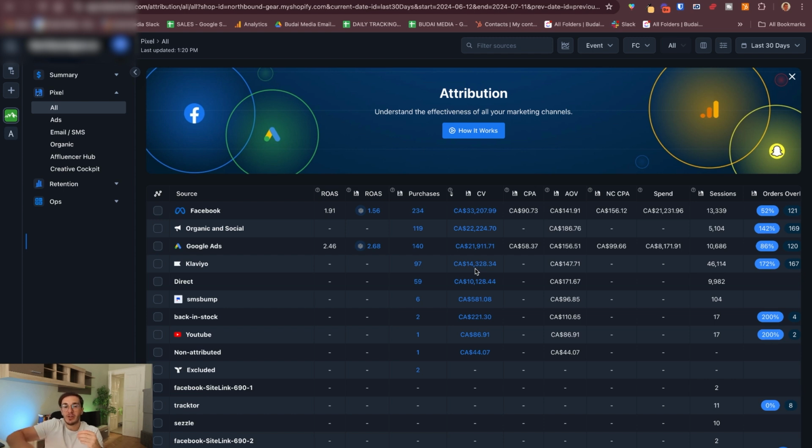So obviously for first click, usually Facebook and Google will be strong. And then, so it's only 14,000 for first click, and for last click it was $39,000. So these are huge differences, and that's why you need to understand the nitty-gritty of attribution.